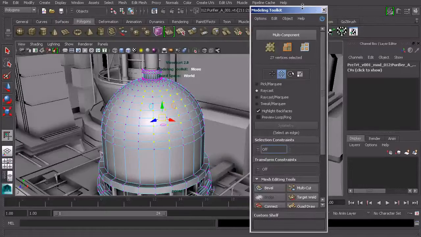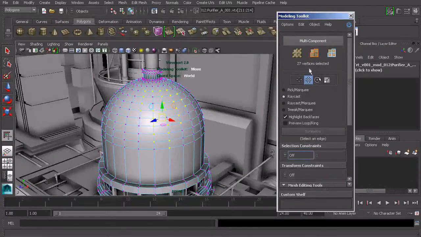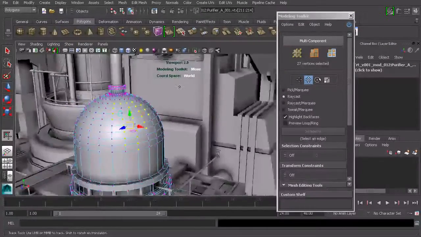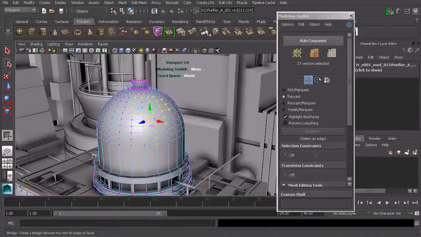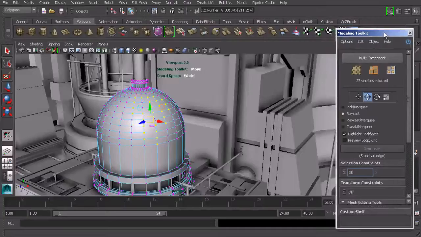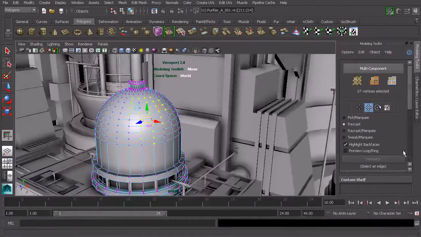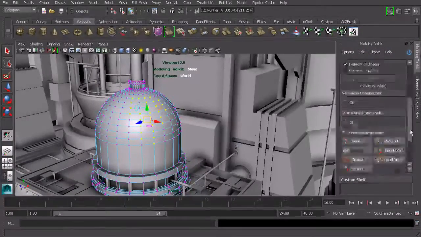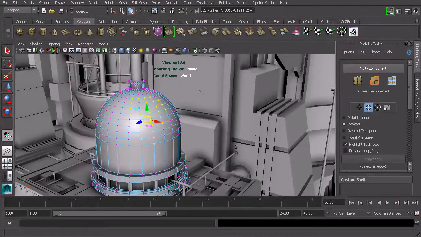So you can see here it's giving us an indication of the number of points selected. We have some information here in our heads-up display about what it is that we're doing. And so that's how we can kind of integrate it within our workflow. And so we can either have this up here, or we can drop it into the side here and use it that way. So depending on how much screen space you have, you can drop that window, dock it, or have it floating above. So that's how we'll activate the modeling toolkit.